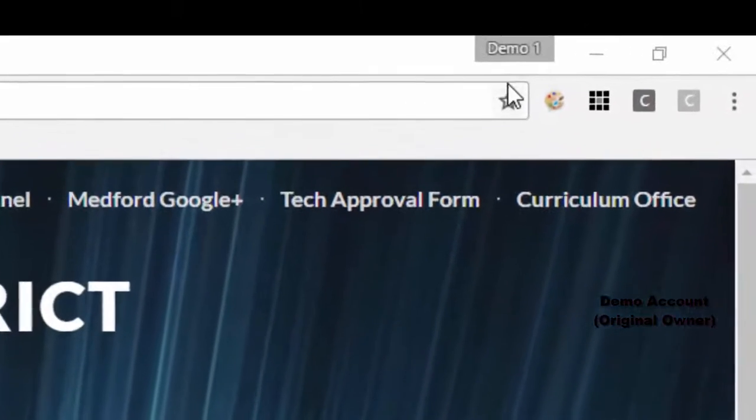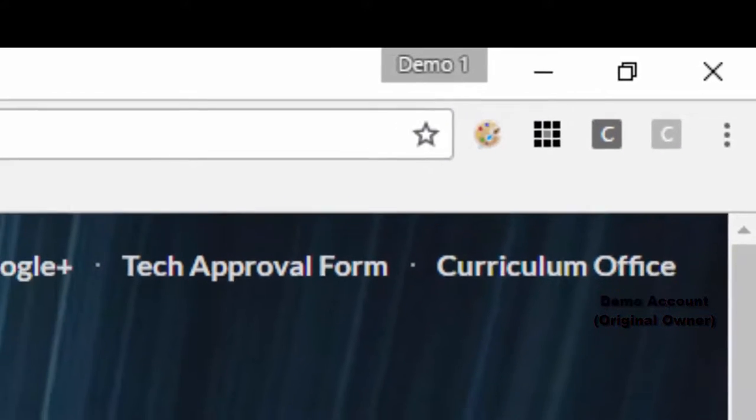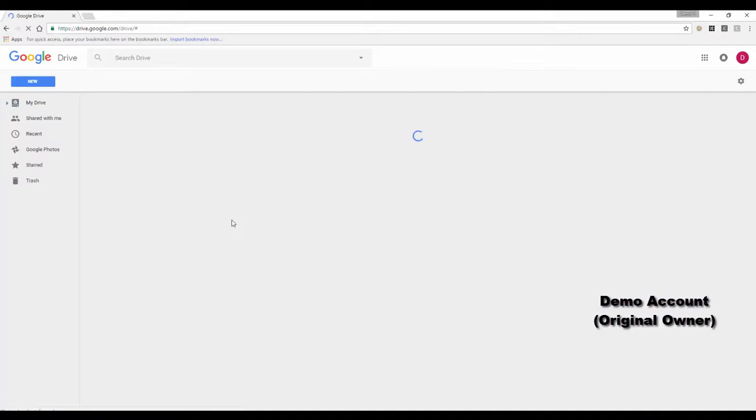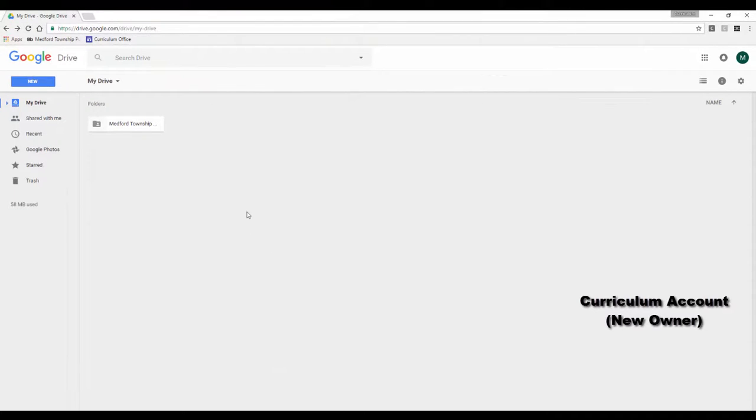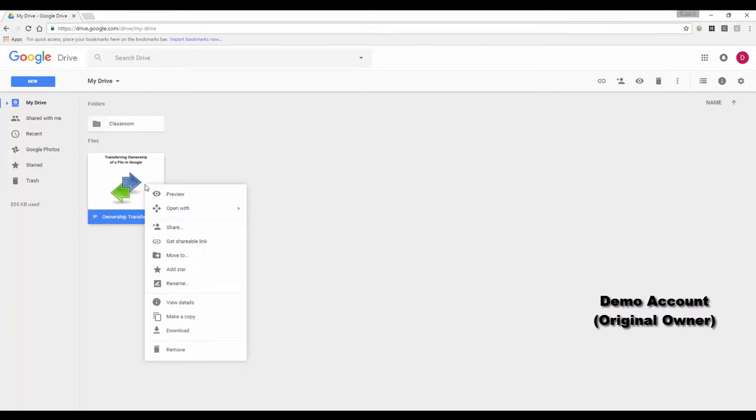So you can see here I'm in a demo account. Up here you have demo 1. And this account, if I hop over to the Google Drive, has the file that I've created that I'm going to transfer ownership for. It's called Ownership Transfer. And I'm going to transfer that file over to our district's curriculum Google Drive. You can see here that the file does not exist on the curriculum drive, but it does exist over here on the demo drive.